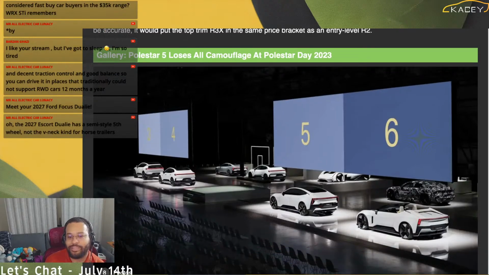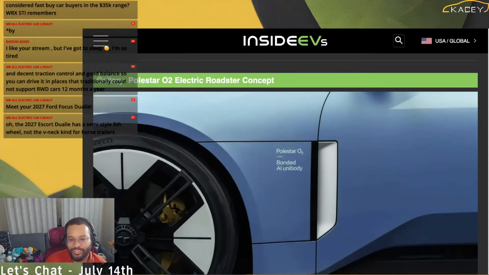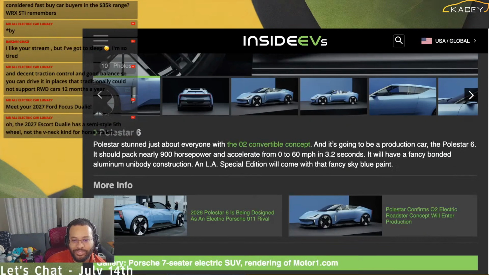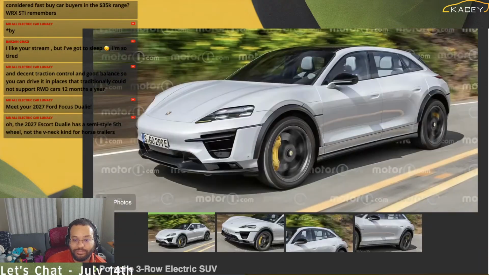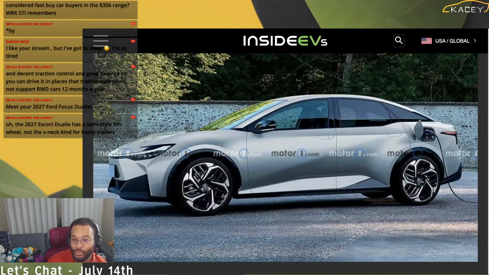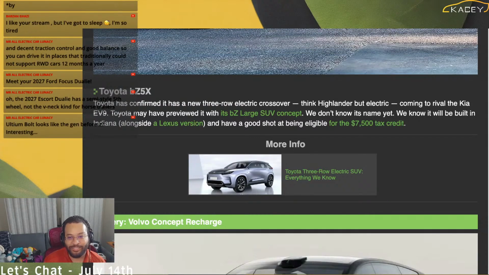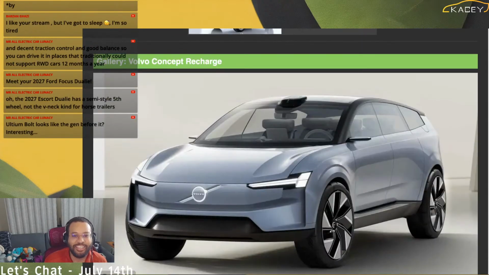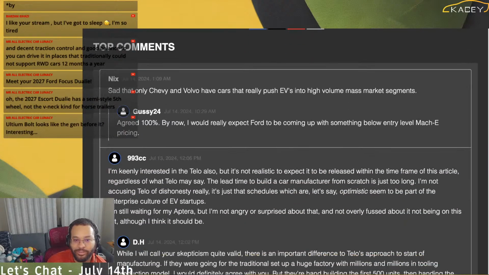Polestar 3, 4, 5, and 6. As well as their O2 Roadster. That was just the concept. The Porsche 7-seater. The BZ5X. Ooh. Actually, it looks better than the BZ4X to me. The Ultium Bolt looks like the gen before it. Yeah, exactly. I guess they're trying to not lose any customers. The Volvo Concept Recharge, whatever that means. And those are the ones they know about.